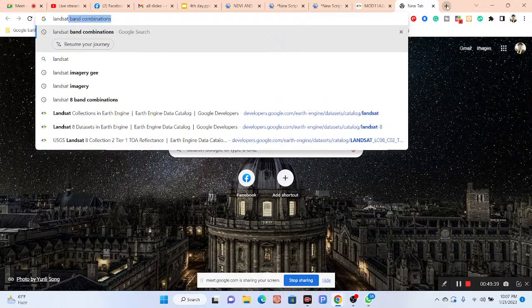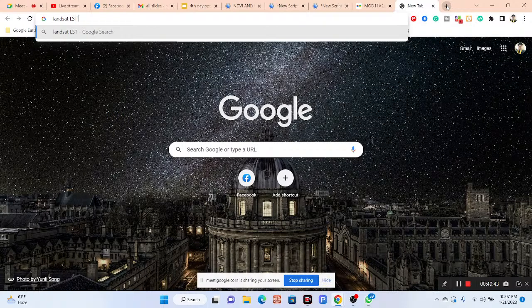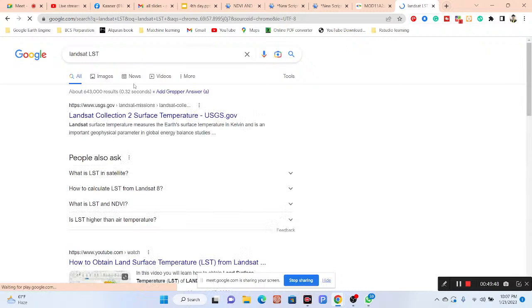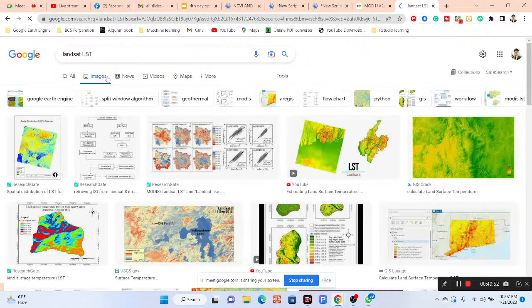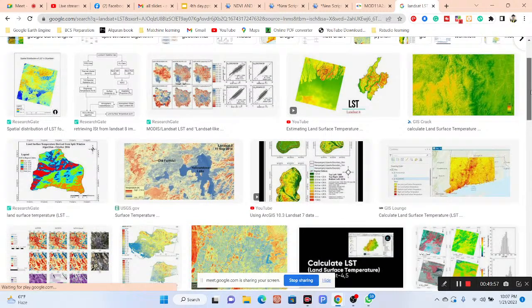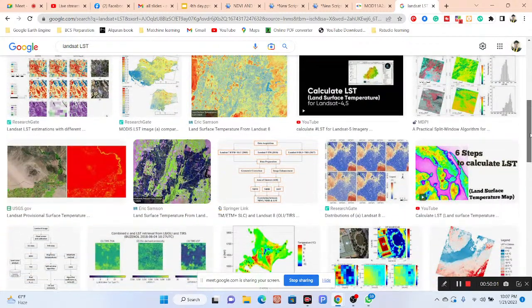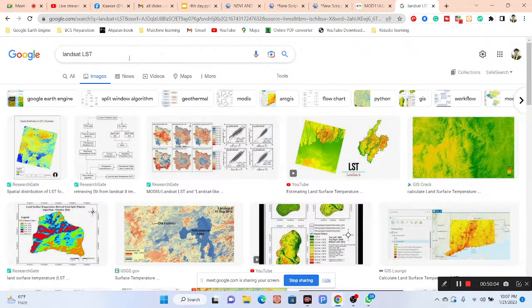For Landsat, I will also try to show you the algorithm, Landsat LST. I simply search here, and it provides me some algorithms. We can easily use this algorithm and make the land surface temperature map in the Google Earth Engine platform too. Basically this dataset is not ready-made, so we need to write the code, and I already wrote the code for Landsat land surface temperature monitoring. So I simply open this.